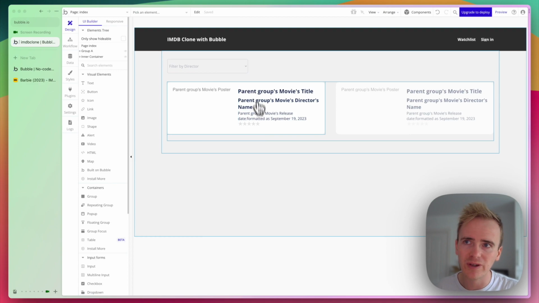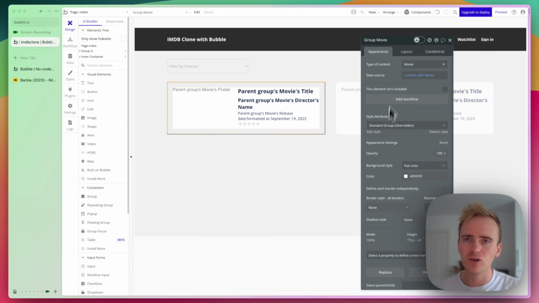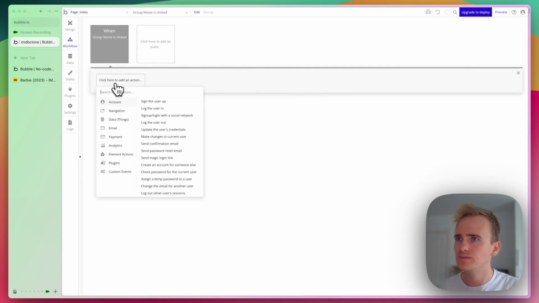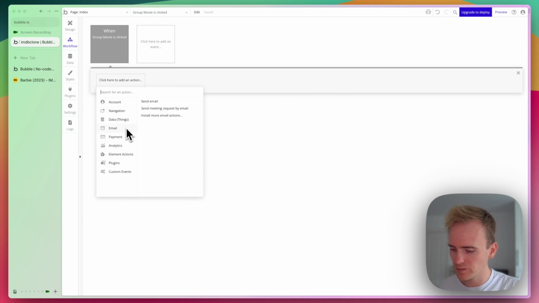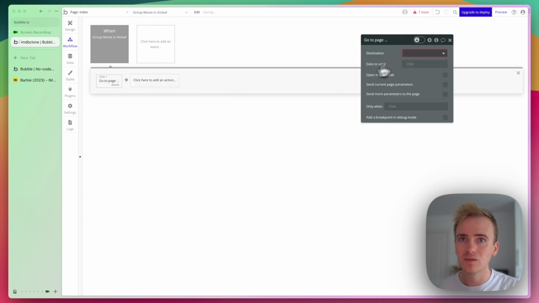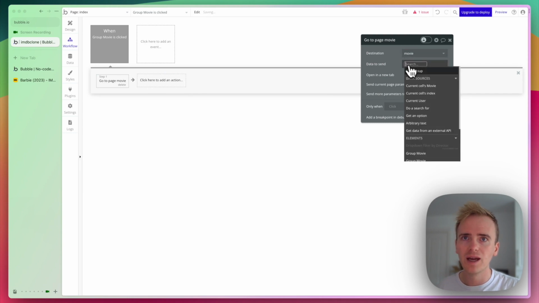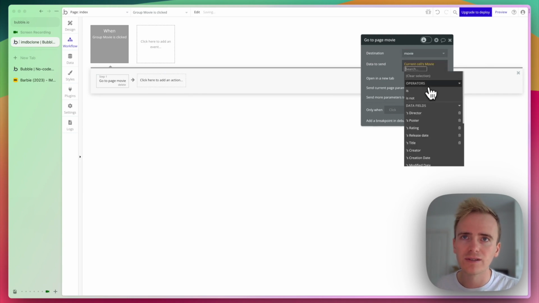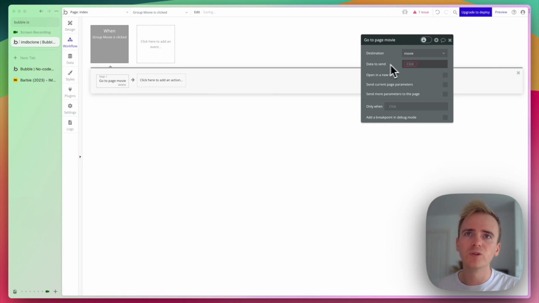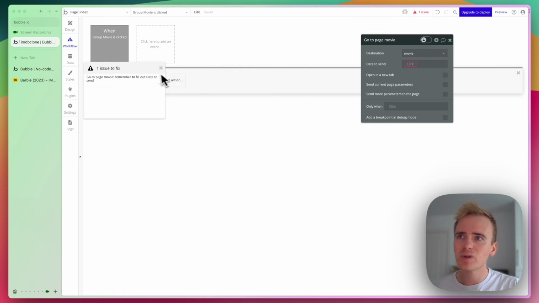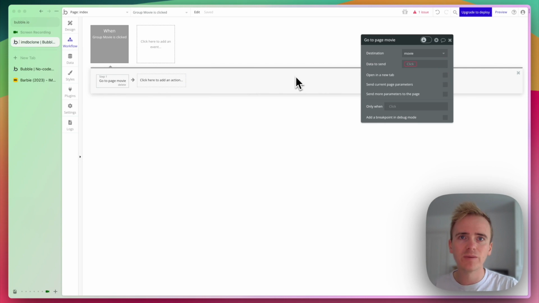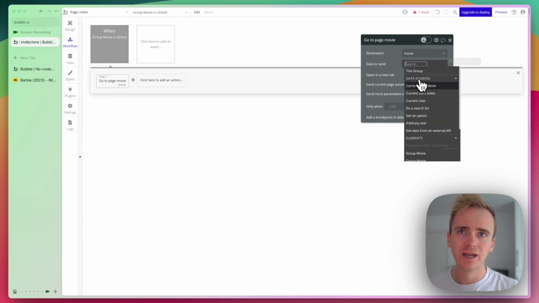This is how I would prefer to test it. I'm going to go back to my repeating group on index and I'm going to add in a workflow. And this will be go to page, movie, and then the data to send is current cell's movie. If I just remove that for a moment, you'll notice I now have an issue. That's because when you set a page's type of content to a data type, Bubble expects it to receive an entry from the database when you arrive on that page, so it's going to make the field mandatory or required.